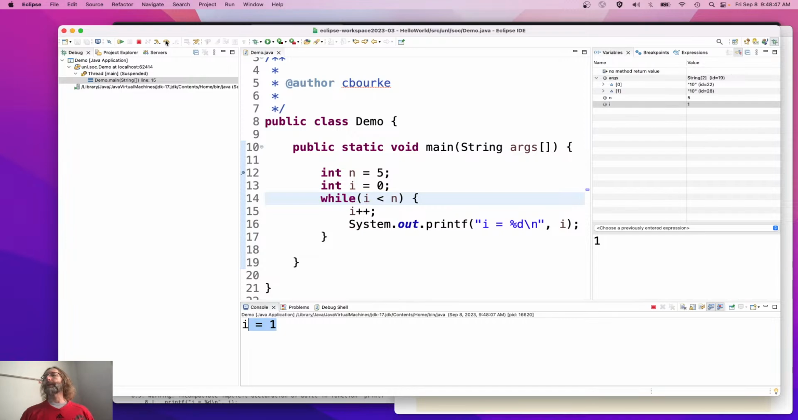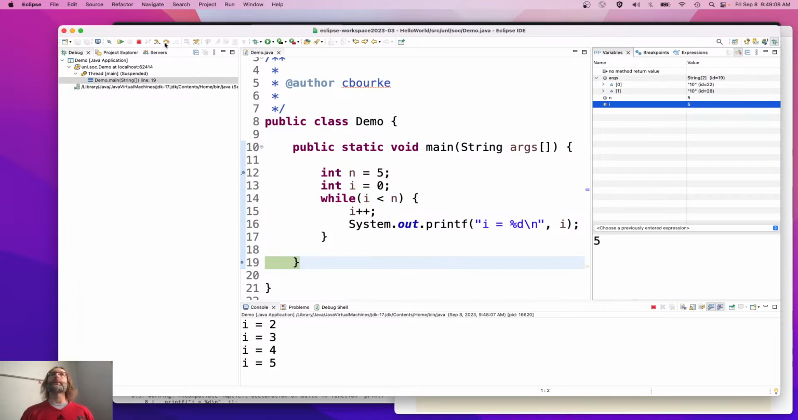I'm going to go ahead and step. 1, 2, 3, 4. There we go. Now what are we about to do? Now we're on line 15 here. 4 becomes 5, and we end up printing it out. Right? Now, is it the case that 5 is strictly less than 5? Nope. So we end up breaking out of the while loop and ending.